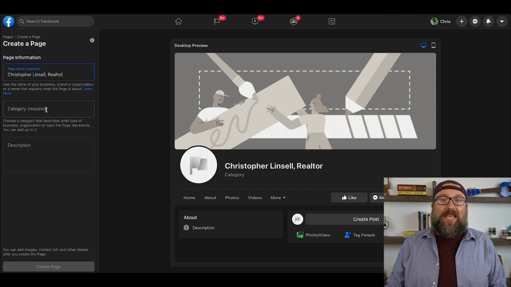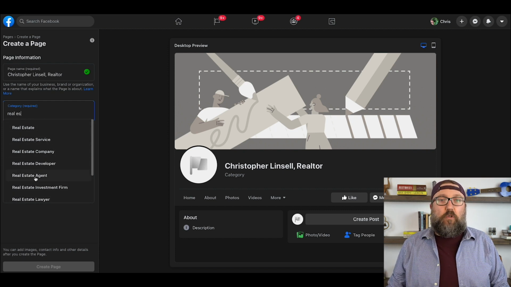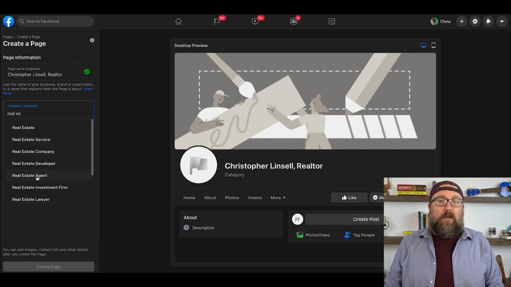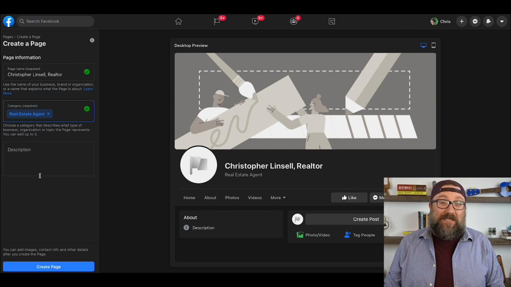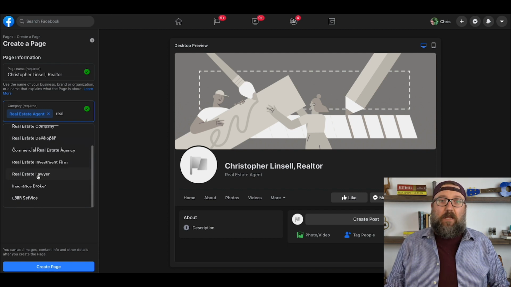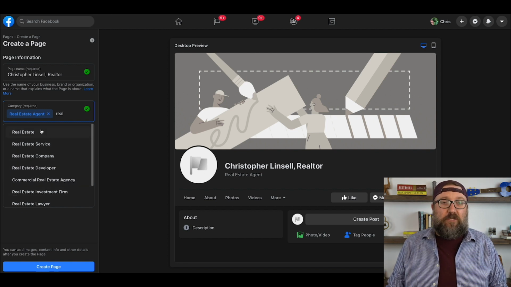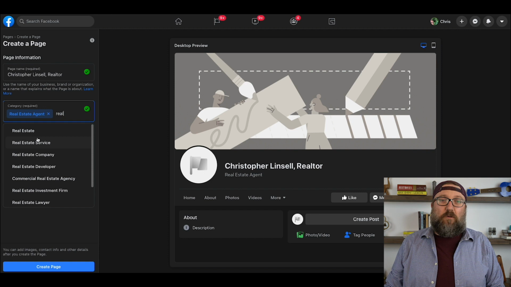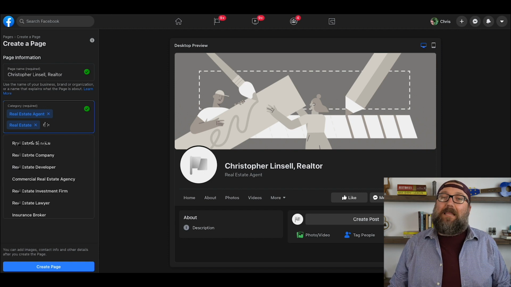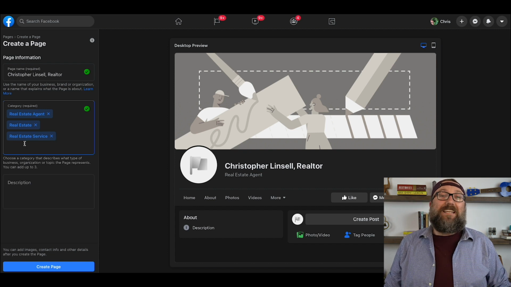Next, we have to choose a category for your page. Click the category box and start typing real estate. You'll see a number of category options popping up, so choose what is most applicable for you. For most agents, that's real estate agent. But remember, you can actually choose up to 3 categories here. And these categories help you be searchable by people looking for you later. So choose the 3 best ones for you. Personally, I like real estate agent, real estate, and real estate service.